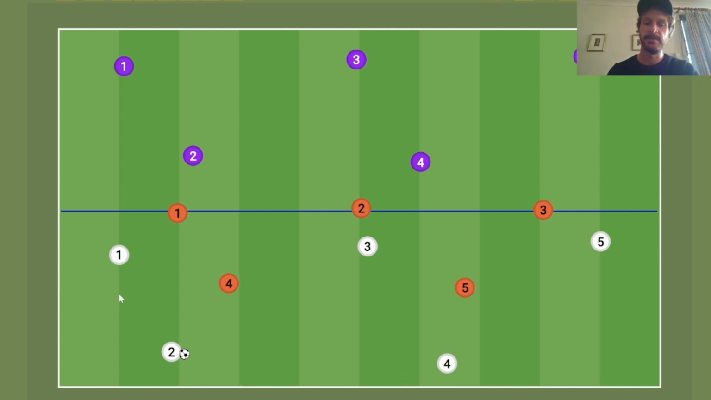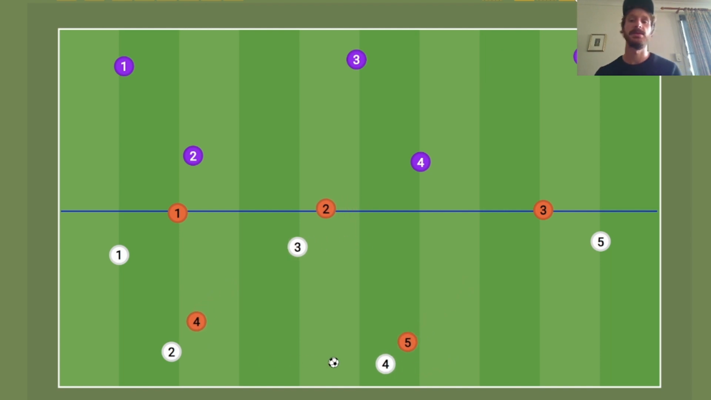So it's quite representative of the defending third for the white team, and this orange team here are out of possession and looking to press the white team and win the ball back. So yeah, we're really looking to develop movement off the ball, specifically in the defensive third. So here's a quick demo of how it all works.